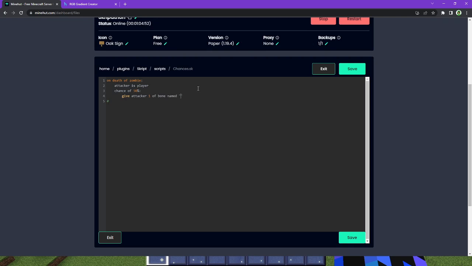So named Bob the skeleton. So that would be kind of funny. So, percent chance. That is probably the easiest way you could do something like this.